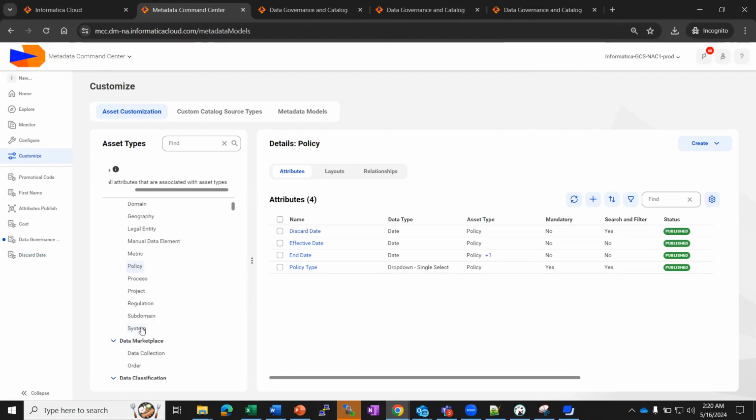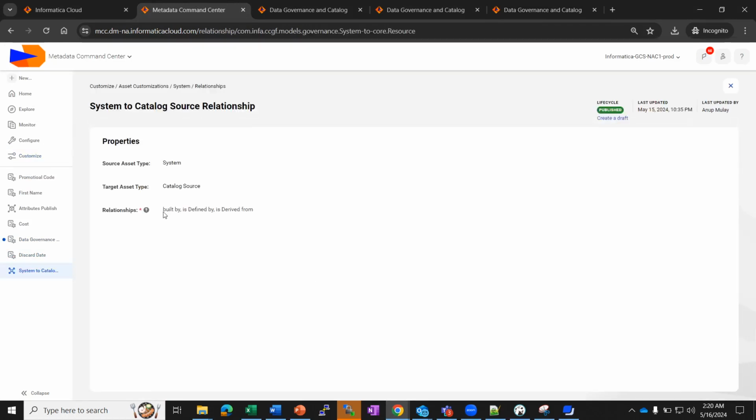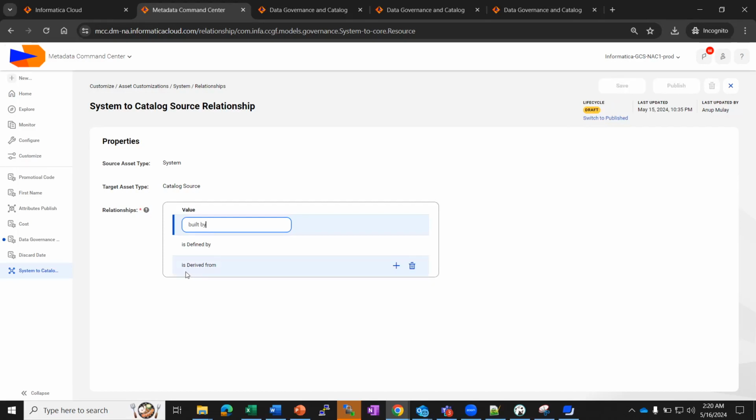So let's take an example. I have taken an example system asset type. For the system asset type, I have created a relationship, and in the target asset I have created the catalog source as the target. So our source is system and target is the catalog source. So the system is created by the catalog source. This is what this relationship is talking about. Initially it only had the relationship is derived from. I added the relationships is defined by and built by, and then saved and published.